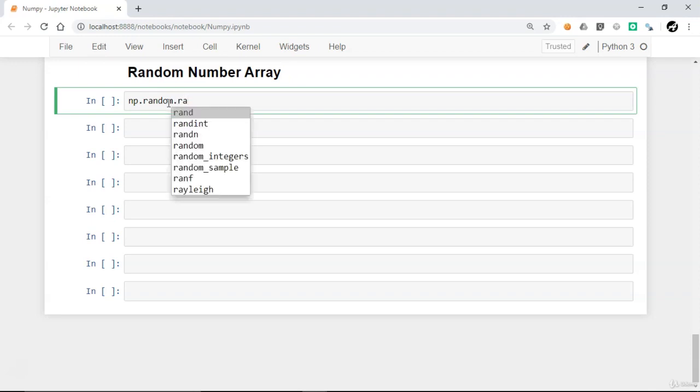Let's use the very first function, randint. Let's say I want to generate a random integer between 0 and 50.